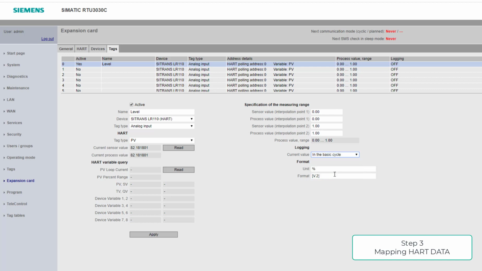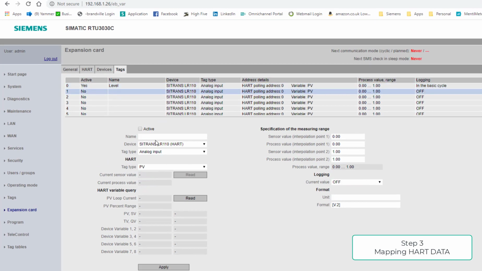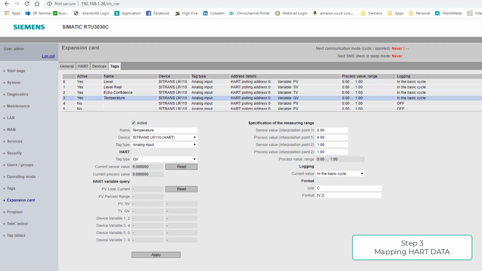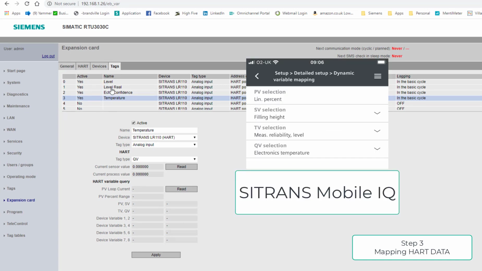I can always log it or put it in the basic cycle, which we'll come on to in a minute. So what I'll do next is set up the rest of these 4 process values. So there I have my 4 process values. I could read more if there were more available, but at the moment I just have 4 in there. But I have echo confidence and temperature, and I have the level in percent and in millimeters. So I've got some useful diagnostics there.